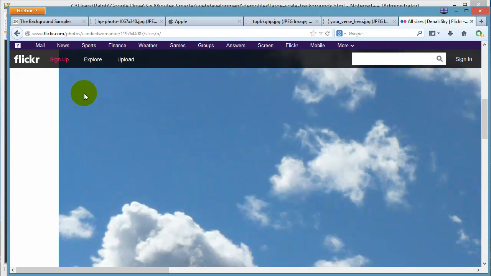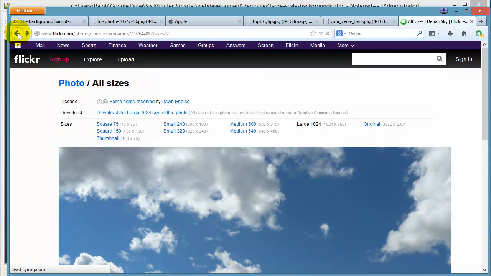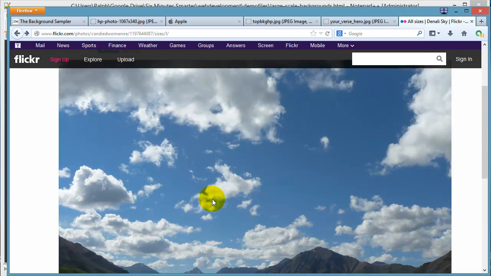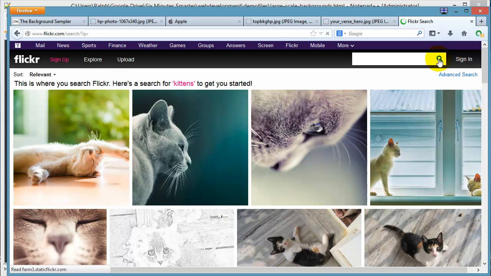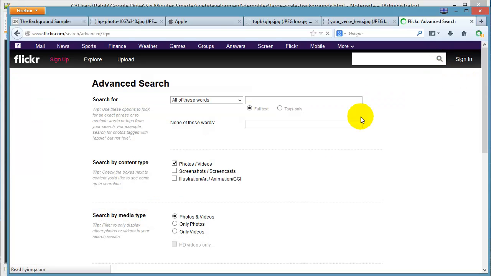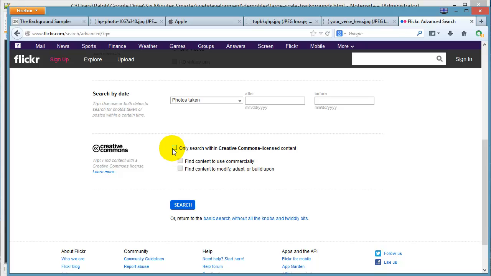So I went over to Flickr, and I did an advanced search for Creative Commons photos. I found this nice picture of Denali Sky, okay, by Don Indiso. And the Creative Commons, by the way, is pretty nice. You can just head over to Flickr, click on their little search button, keep it blank, and then jump over to Advanced Search. Then I come down here and only search with Creative Commons. And if you're doing a commercial purpose, you can also check Find Content Used Commercially, and you can find some pretty neat photos that way.